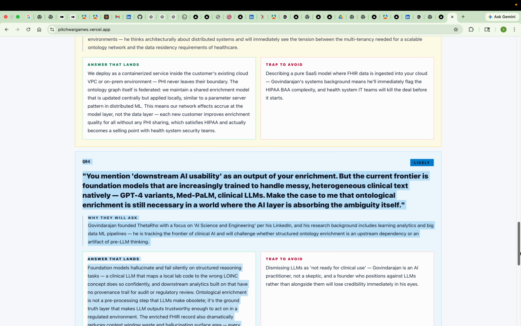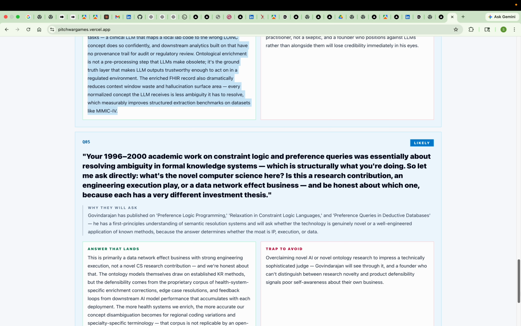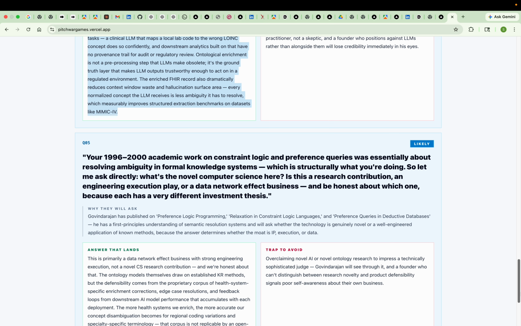You mentioned downstream AI usability on the output of your enrichment, but the current frontier foundation models are increasingly trained to handle messy, heterogeneous clinical text natively, namely GPT-4 variants, Med-PaLM, clinical LMs. Make the case to me that ontological enrichment is really necessary in a world where the AI layer is absorbing the ambiguity. Your 1996 to 2000 academic work on constrained logic queries is essentially about resolving ambiguity in formal knowledge systems, which is structurally what you're doing.